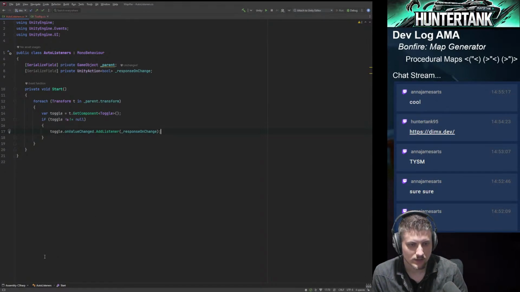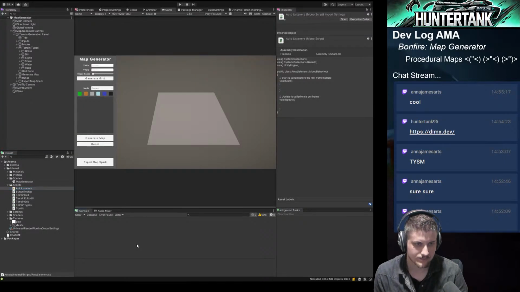Beautiful. I like that. Let's see how that looks inside of the game engine.